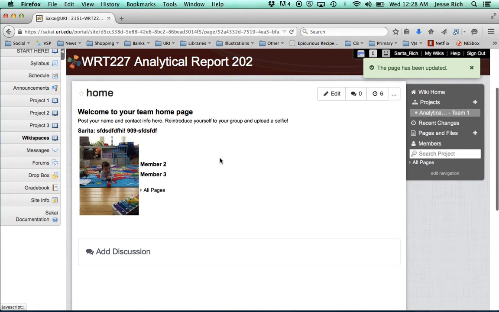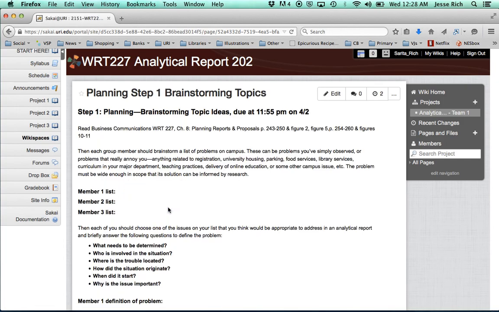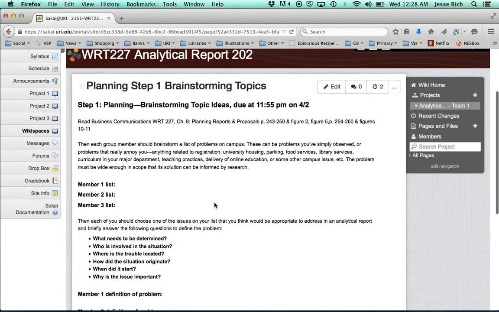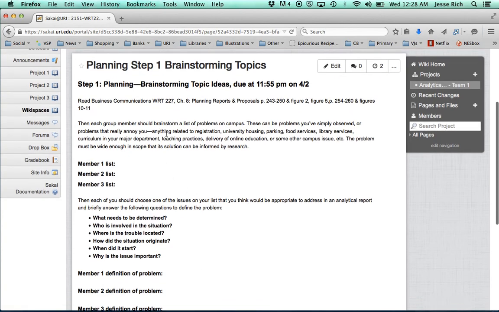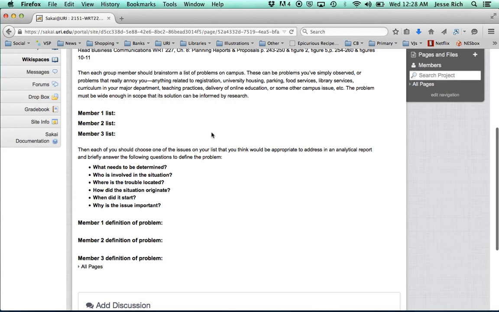And then let's see. To go on to see the rest of what's here, you click on your drop-down menu and click on the first step. Here's the first individual assignment, which is to read Chapter 8 and get a feel for what else is involved in the analytical report. It'll give you some helpful information on getting started and how to work with these kinds of documents. So then after reading that, the first step is to brainstorm some topics for Project 4. And each member will contribute some topics about a problem you'd like to see fixed on campus. And here are some ideas.